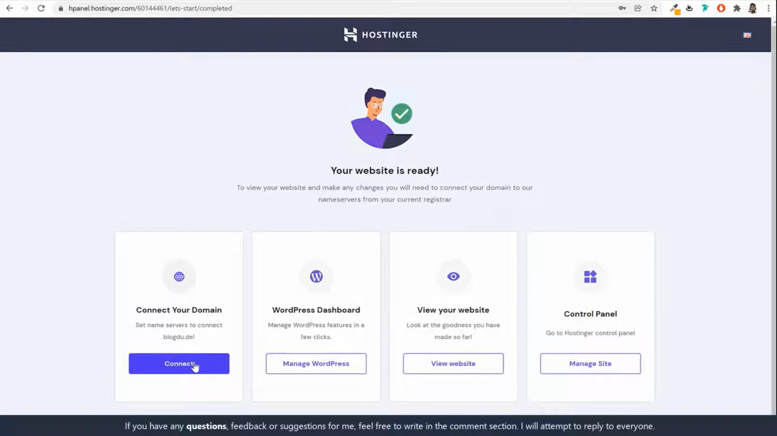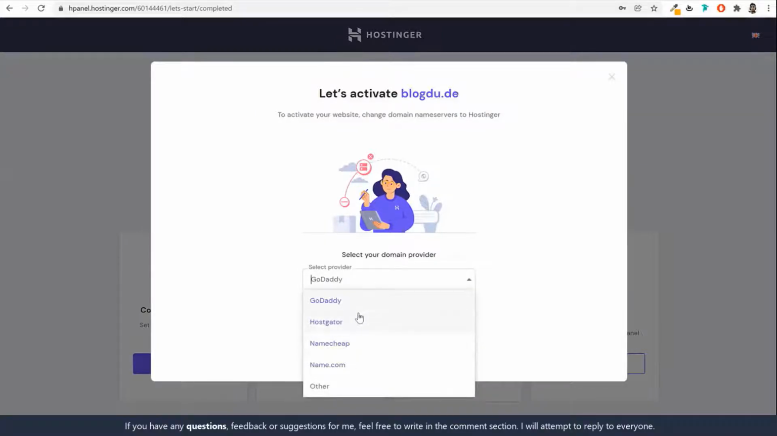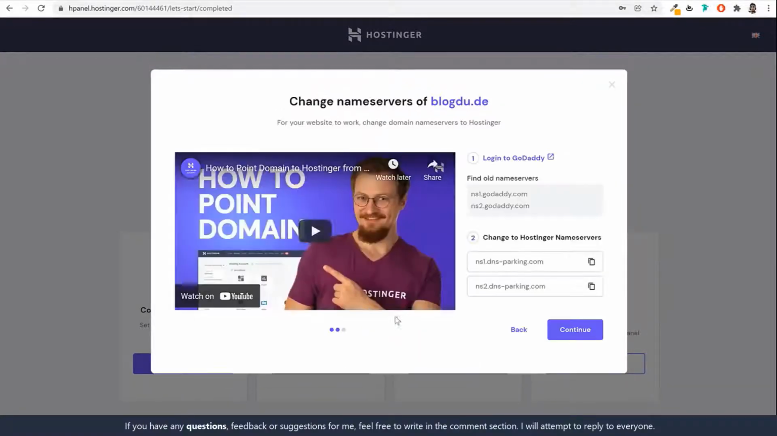And now first you have to connect your domain name with Hostinger. Let me show you how that is done. First click on this button. Now once you click on this connect button, you have to choose the domain name provider. So where you have registered your domain name, on GoDaddy, Namecheap, wherever. So for me it is GoDaddy. I'll select GoDaddy and click on let's start.